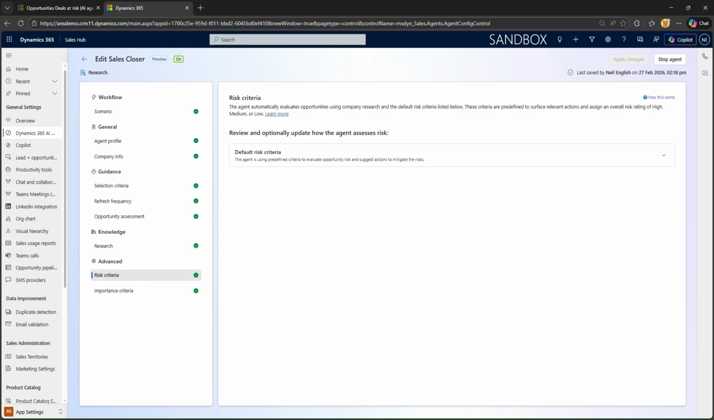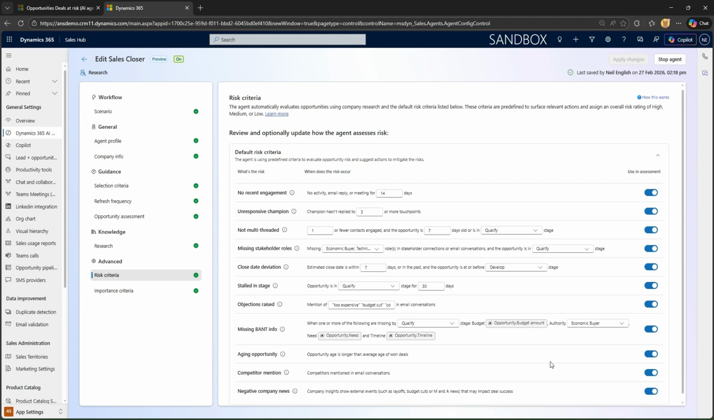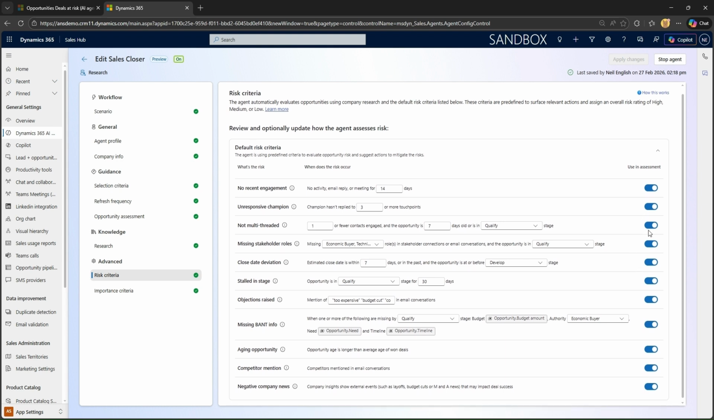Under the risk criteria, this is where the agent automatically evaluates opportunities using company research and a defined risk criteria. For example, you can tweak the recent engagement timelines, or where opportunities may be stalled, or where the BANT information is stored. Each of these criteria can be turned off and on as needed.